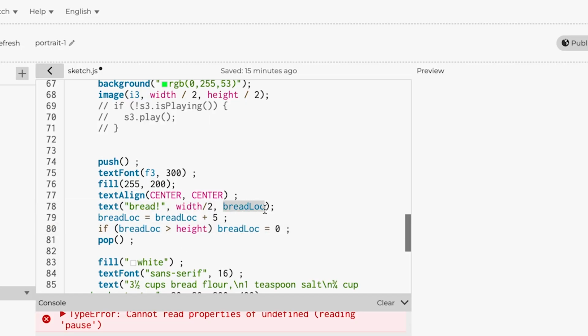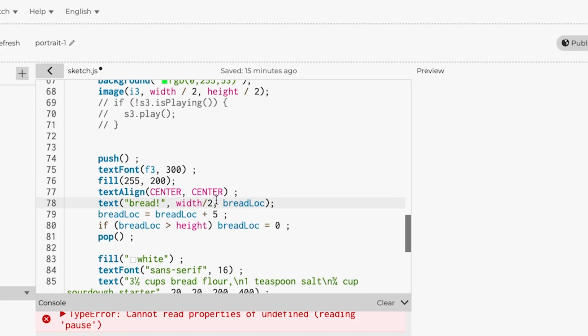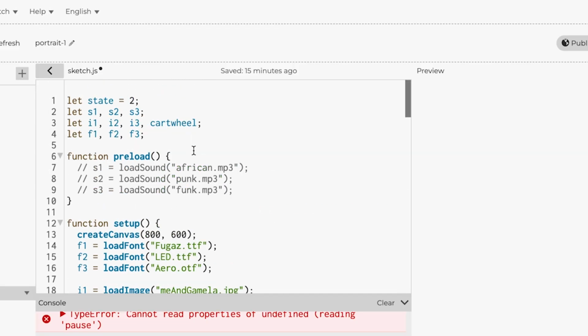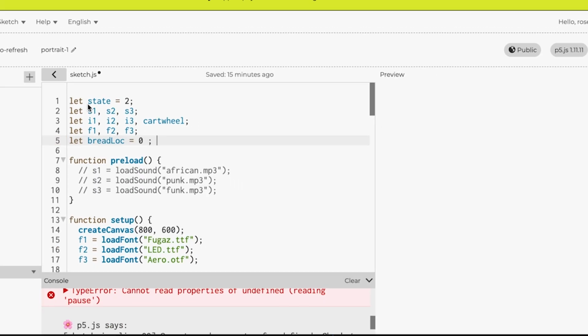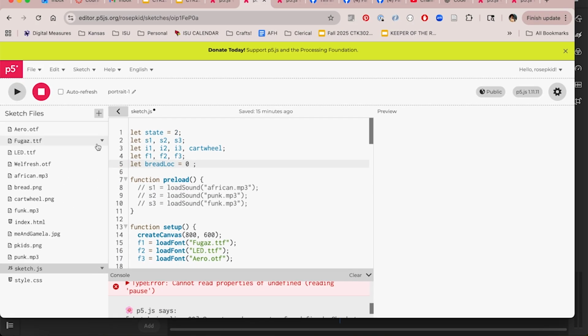I've got to declare or define it. I'm going to get an error if I don't declare it up at the top. So breadloaf, I'm copying it. You see me copying it. I'm not even trusting myself to write it down here. Copy paste, equals 0. Let's see if that works.